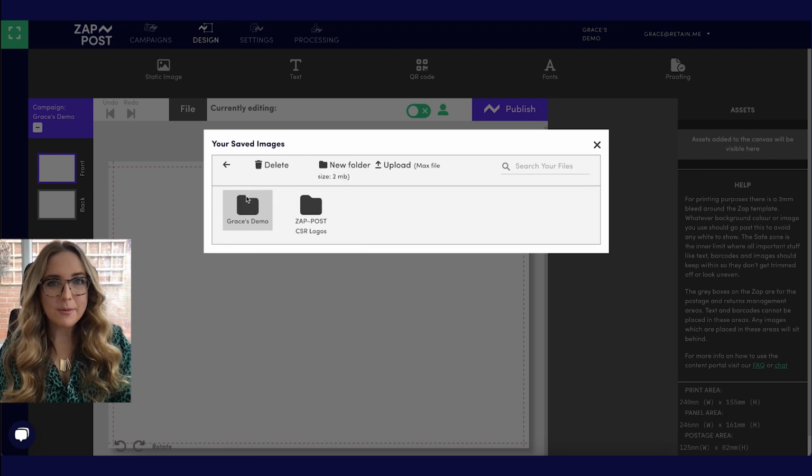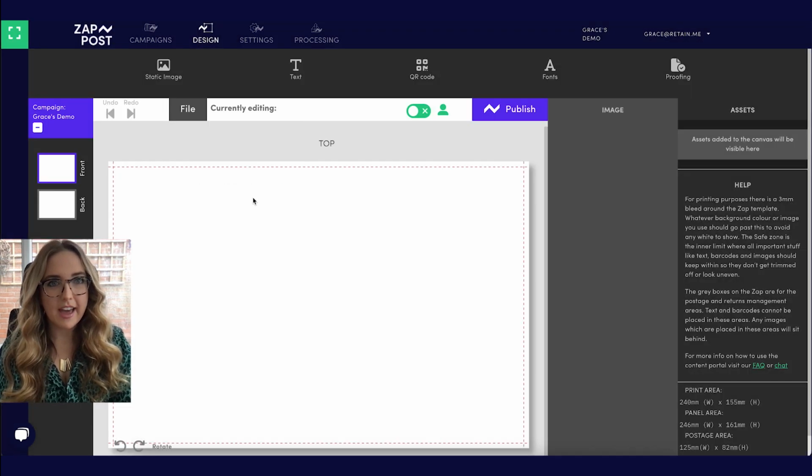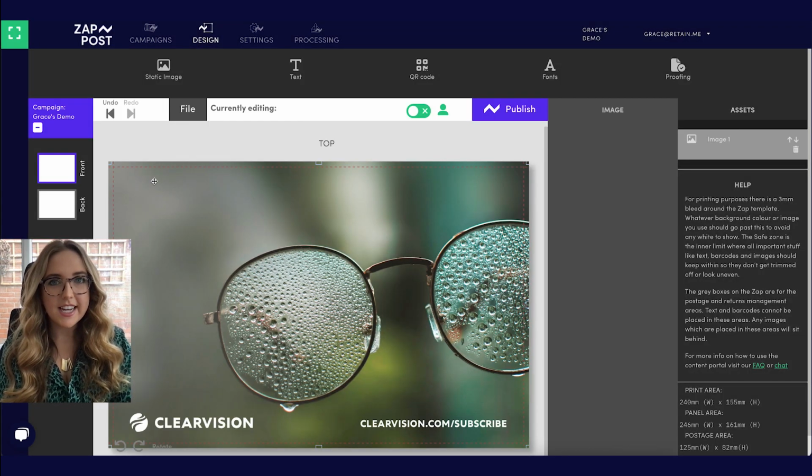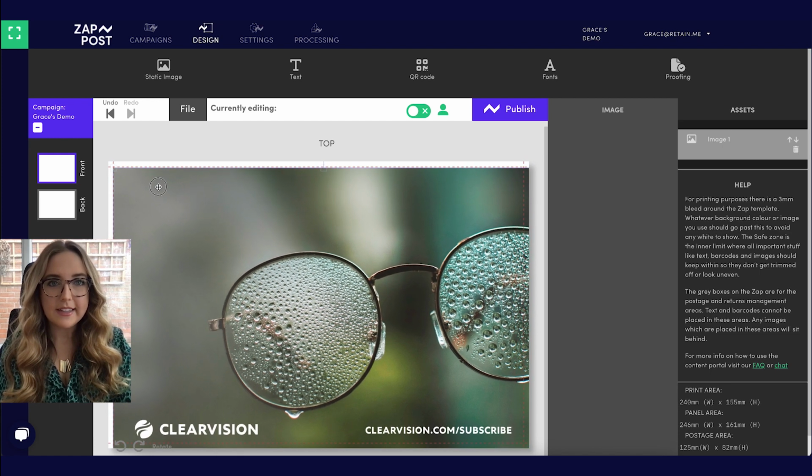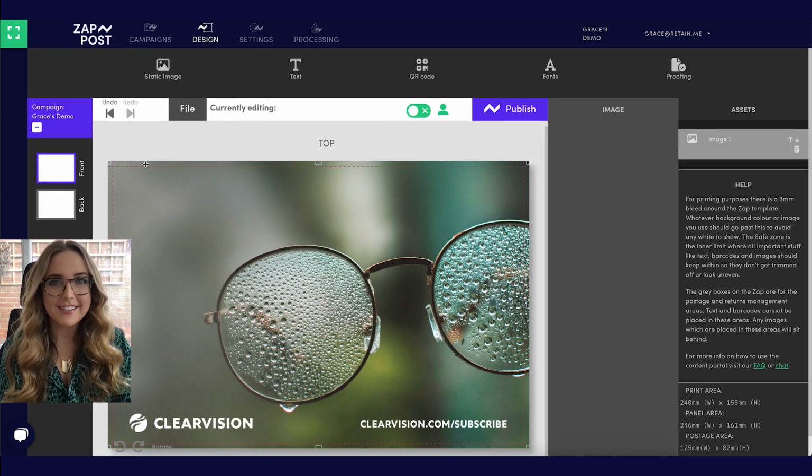Uploaded imagery can now be selected and snapped into place on the canvas. Inside the dotted line is the safe zone, but where you've got full bleed images, go the extra 3mm to ensure that the final output is full bleed.